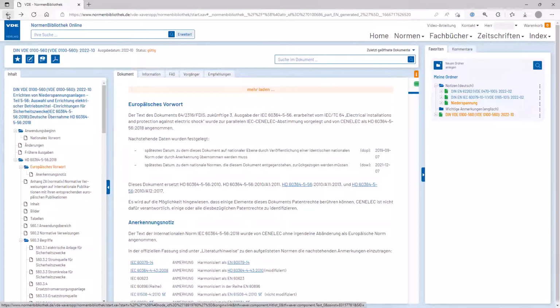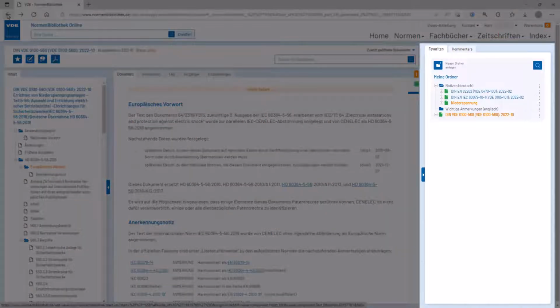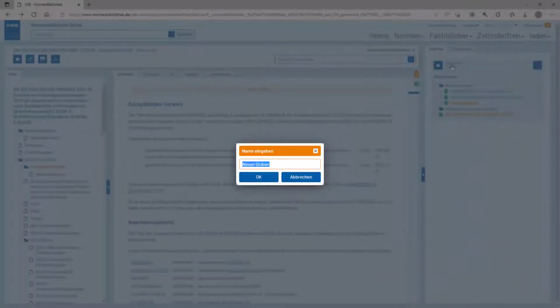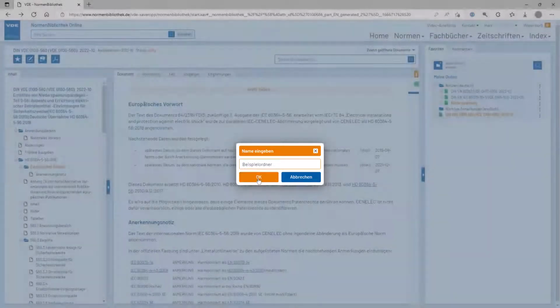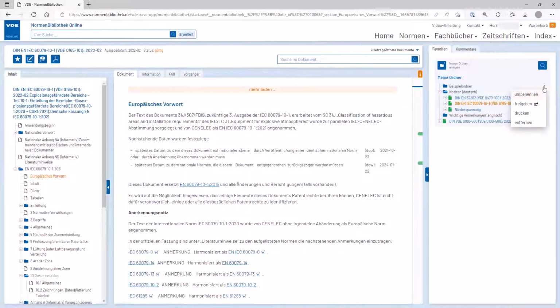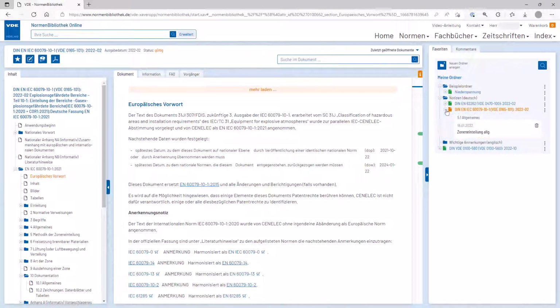In the Favorites tab, you will find your previously created favorites and notes. You can store entire documents and structure your content according to your needs. Click on New Folder, then type a name into the dialog box. By clicking on the three dots, you can rename the folder or the document. You can now manage your favorites by using the drag and drop function to move documents to a designated folder.